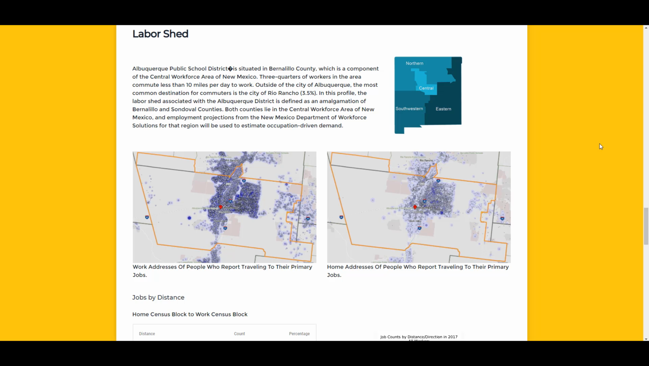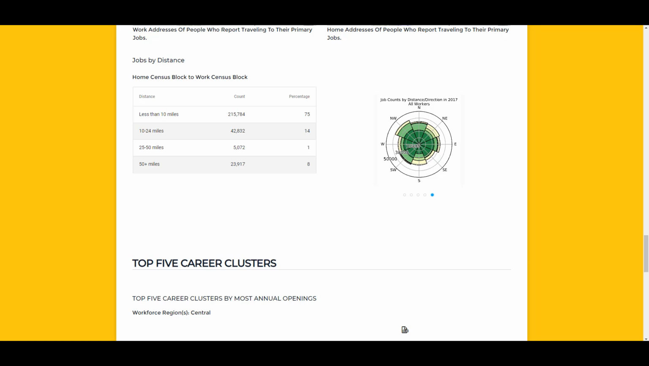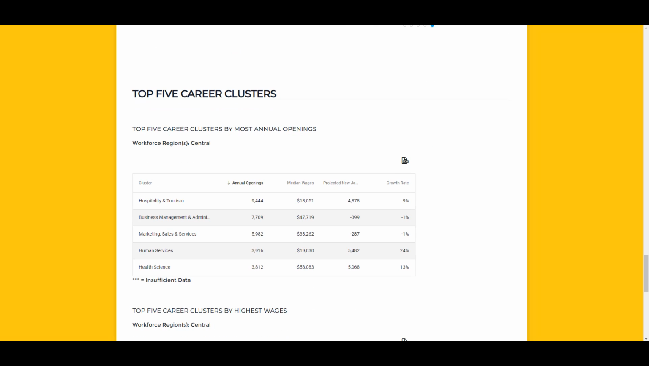Below the basic demographic information, you'll see the labor shed displayed. The labor shed basically indicates where individuals are living and where they are traveling for work. In these images, we see the outline of the Albuquerque Public School District and graphic displays of work and home addresses. Below this, we have information about the distance individuals are traveling and the direction they are going.